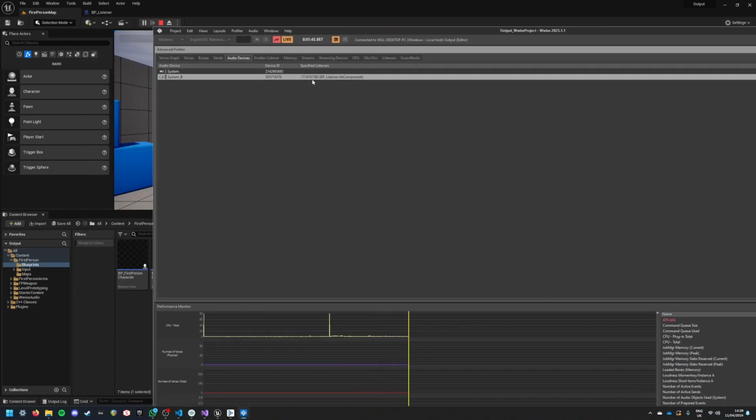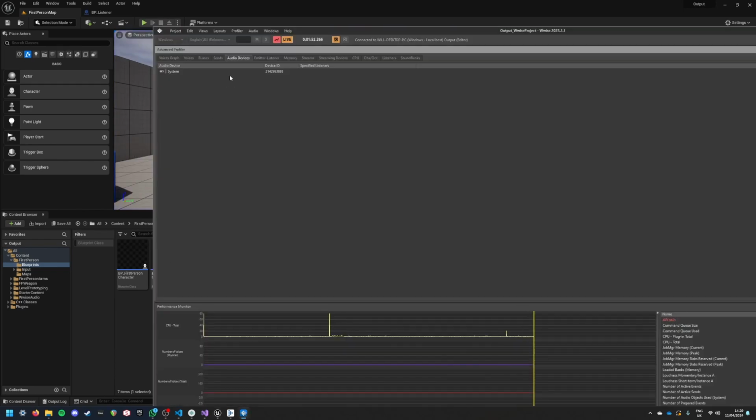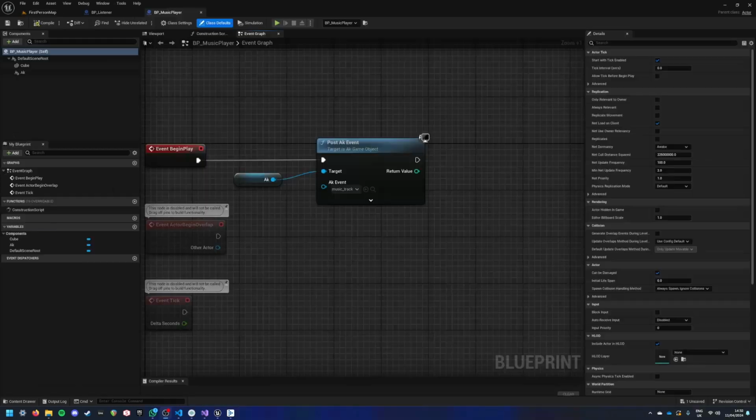And it's even saying the specified listener, which is our BP listener.ak component. And when we stop, it should remove it again. Yeah, it's gone. So we've successfully created a new audio device output, and we have specified the correct listener to be listening to it. Let's see if we can finally get some sound coming out of 2 outputs.